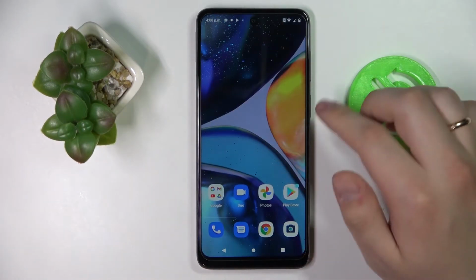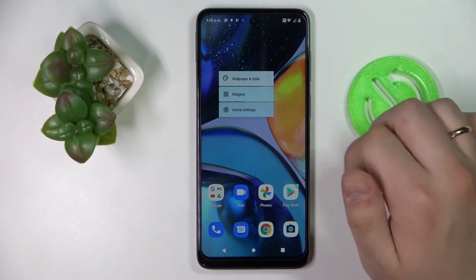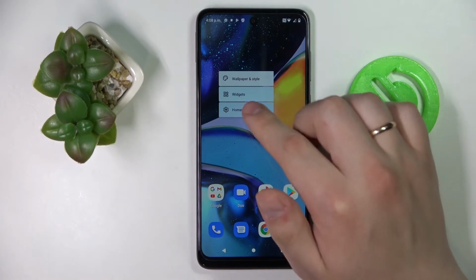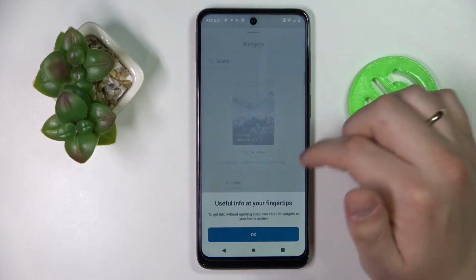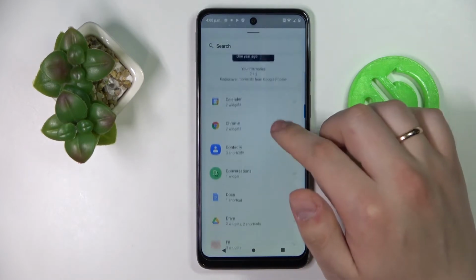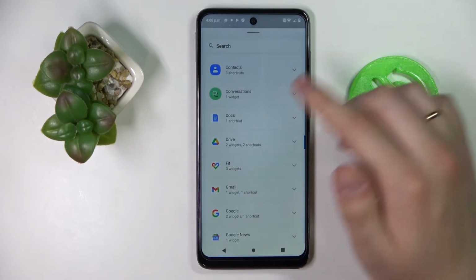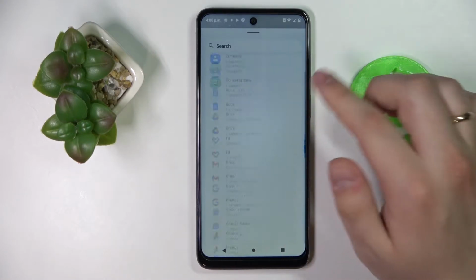In order to access the widget menu, find any vacant spot you have on any of the home screens that are active. Here, tap and hold, go for the widgets, and here we'll be brought up to the widget menu where all the widgets are divided into convenient categories. So let's go ahead and start.